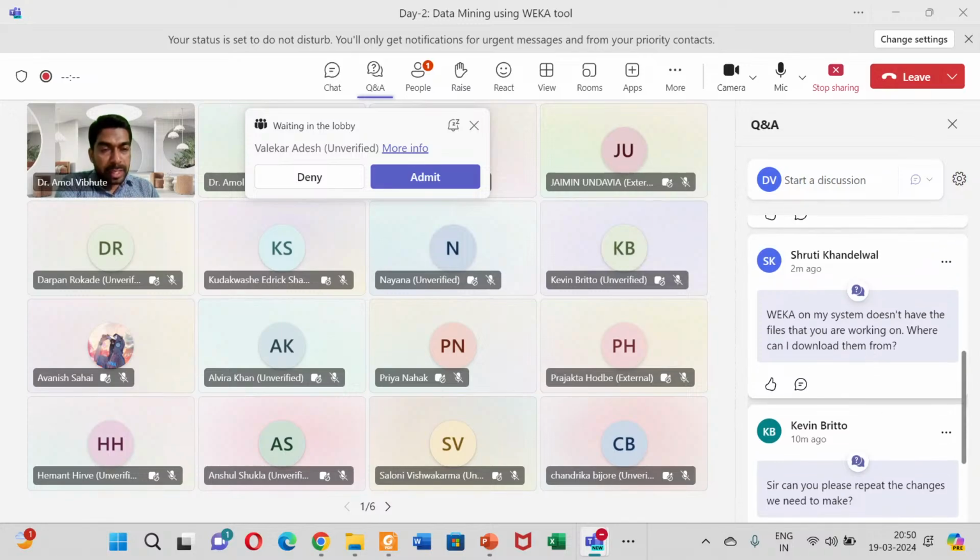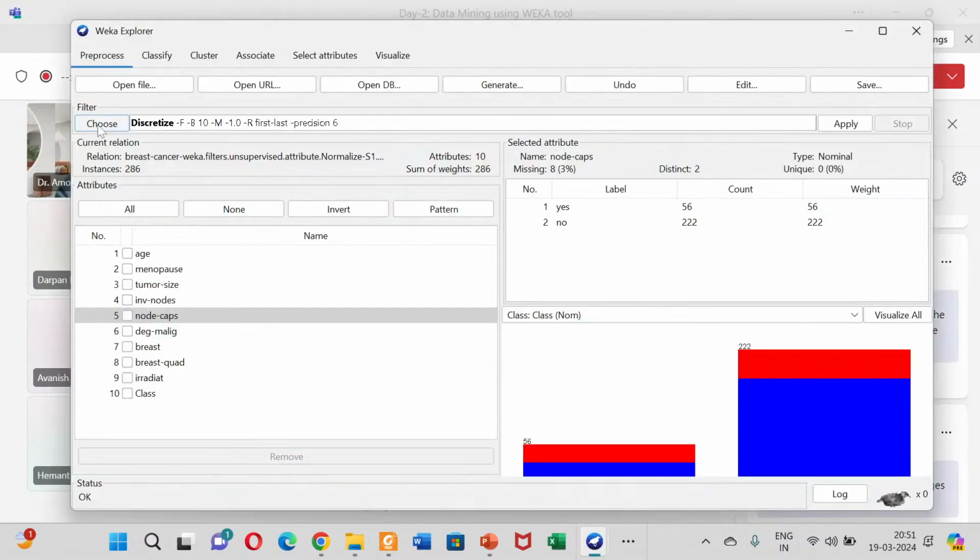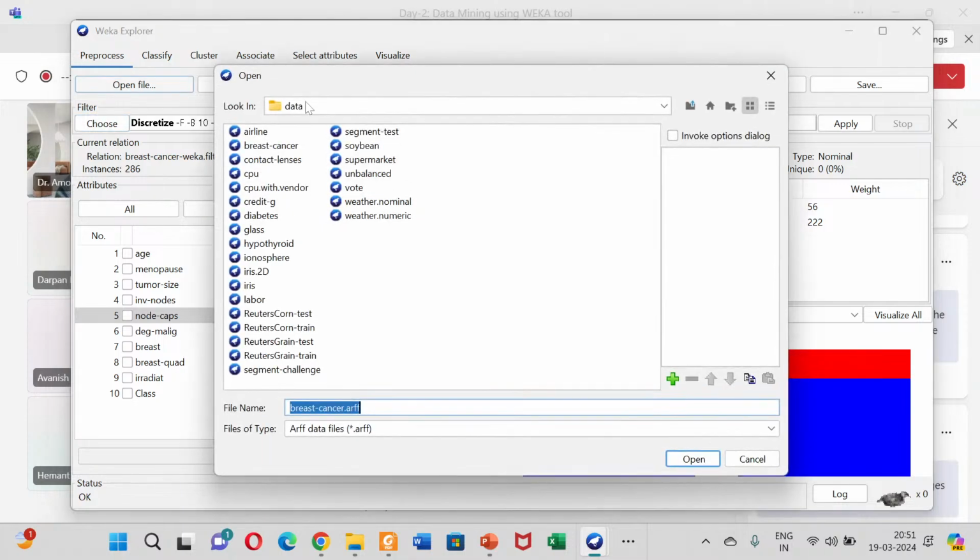Shruti Khandelwal is saying that Weka on my system does not have the files that you are working on, where can I download them from? Okay, Shruti, just do one thing. Open your My Computer, C drive. Under the C drive, you will get one folder that is Program Files. Just click on the icons. What type of icons? I have just shown that. Click open file.